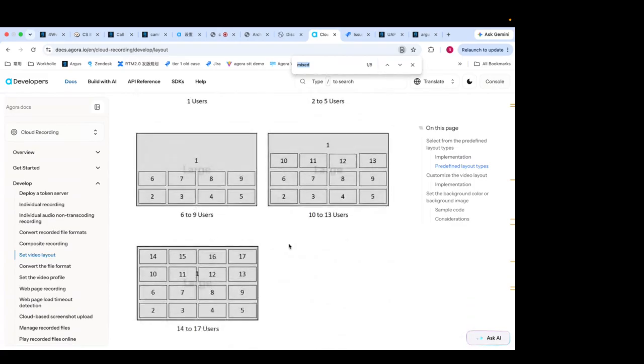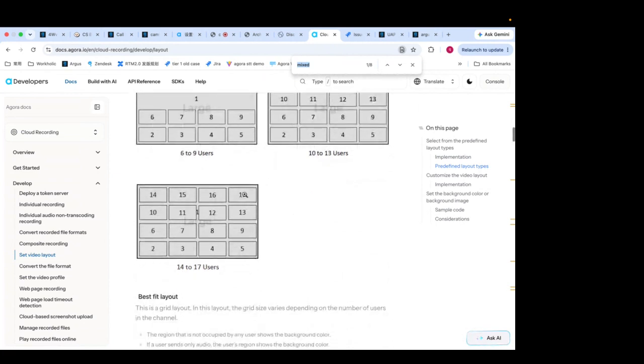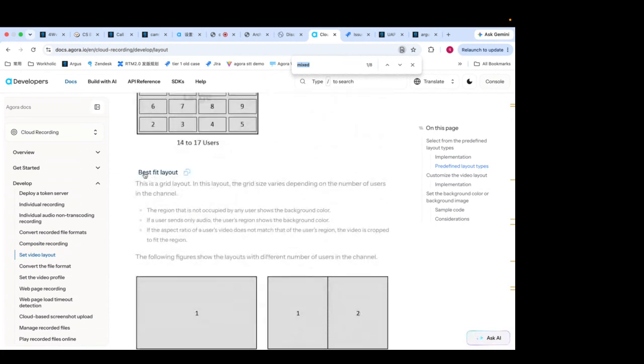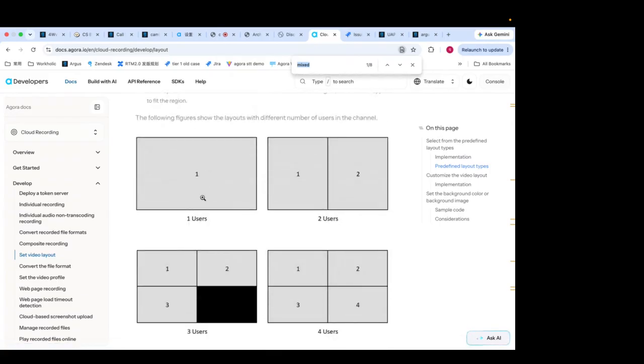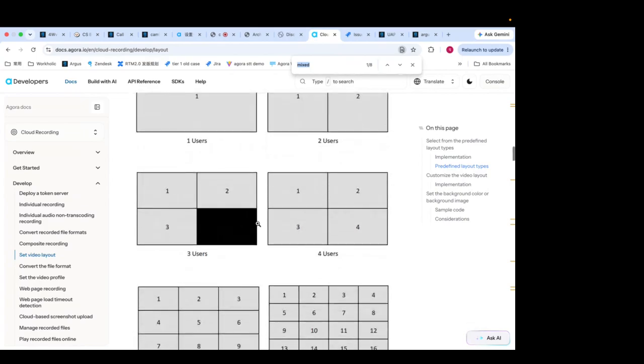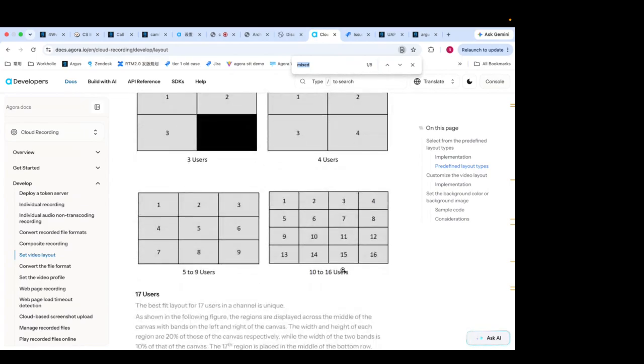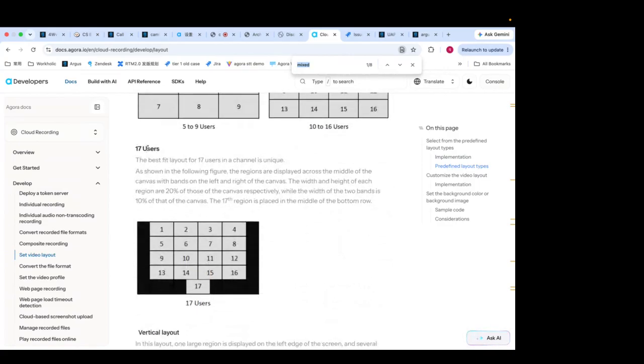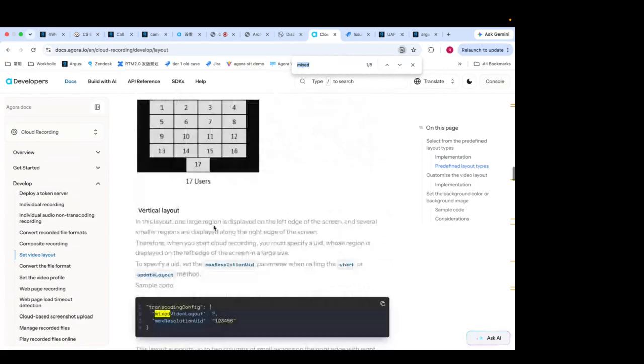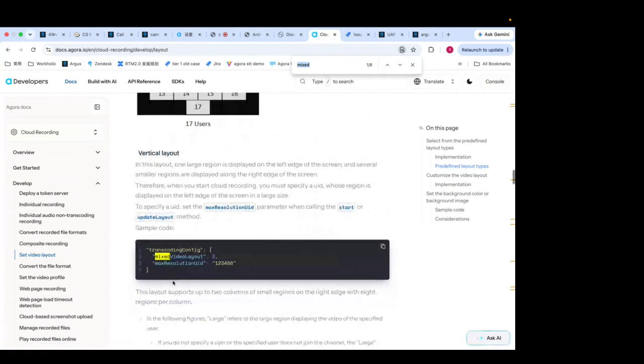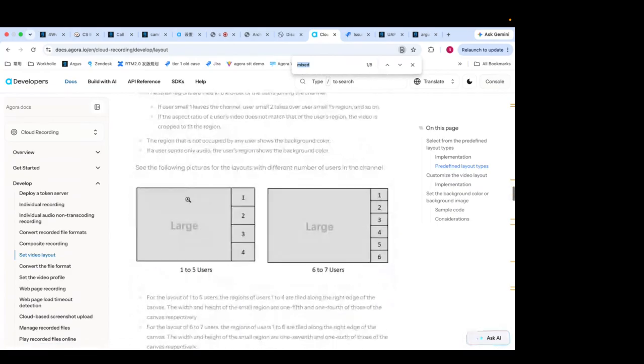We support recording a maximum of 17 users. And the second one is the best fit layout, where every user is divided into an equal area: 3 users, 4 users, and 17 users max. The last one is the vertical layout. The vertical layout looks like this way. One user shares the big screen, the others share the small ones.